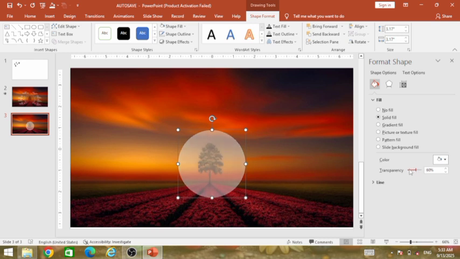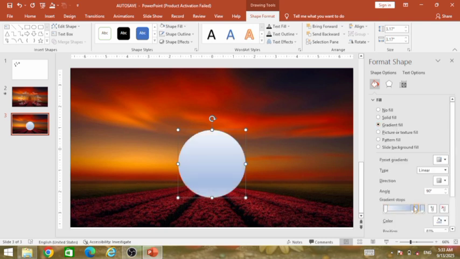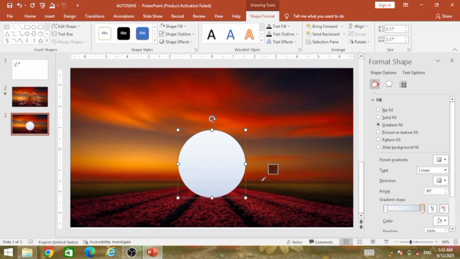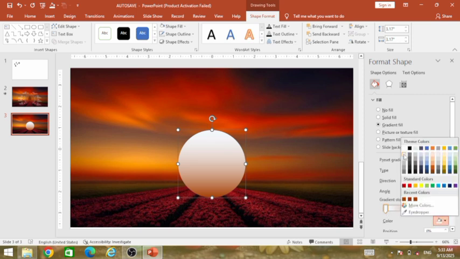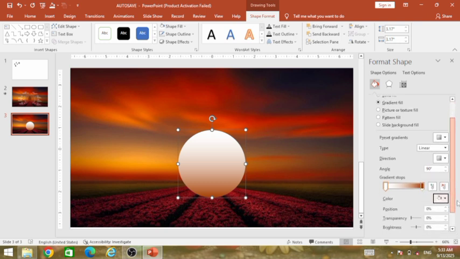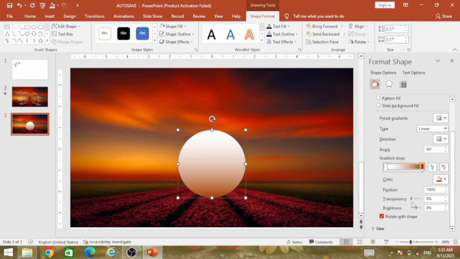Now this is perfect. Now let me go to gradient. Let me select two stops from here like this one, and go to color, go to eyedropper. Let me select a color from here according to your picture. Let's select this color and make this one white. Now this is perfect and amazing. Now let me select these stops from here and increase the transparency a little bit like this, according to your choice.